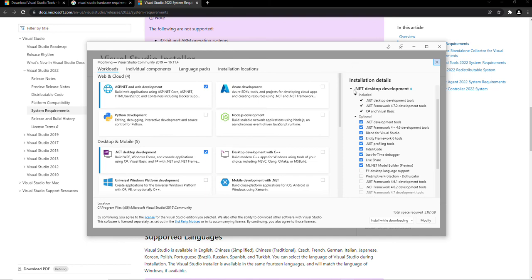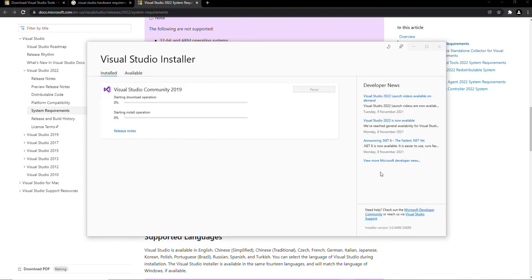And let's now click modify, and now you can see in the middle that it will start to download the operation and start the installation again. Okay, so I'll stop the video and come back again once the download and install finish.